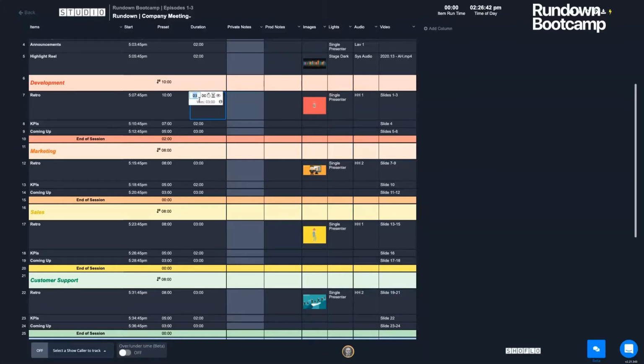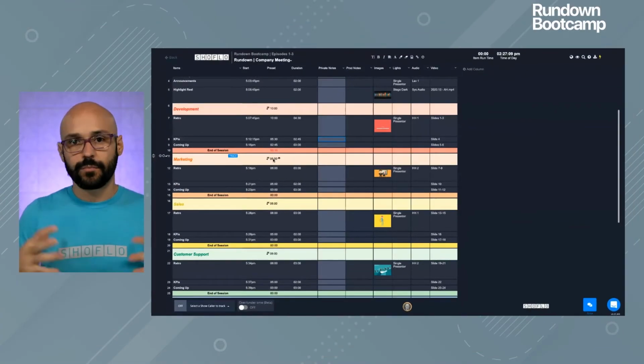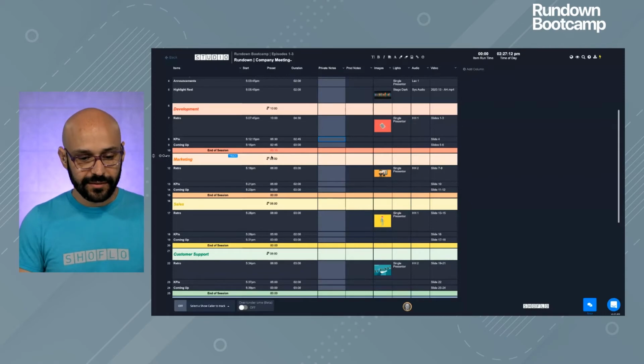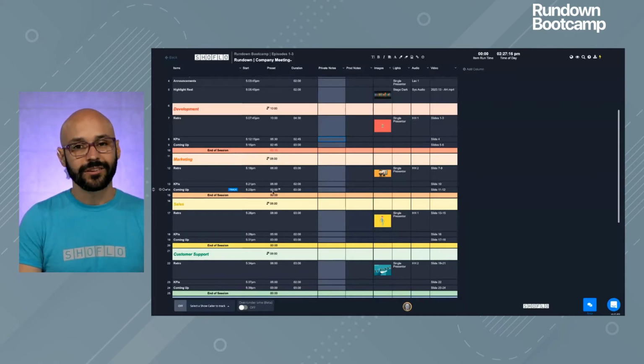So I can either increase the amount of time that I give the retrospective and the KPIs talk, or you could also run into scenarios where this row at the bottom is actually letting you know that you are over by a little bit, and of course it will turn red and let you know how much you're over by. Now, as soon as we get to the very next row, you'll notice that there's a brand new flag there, brand new manual override.